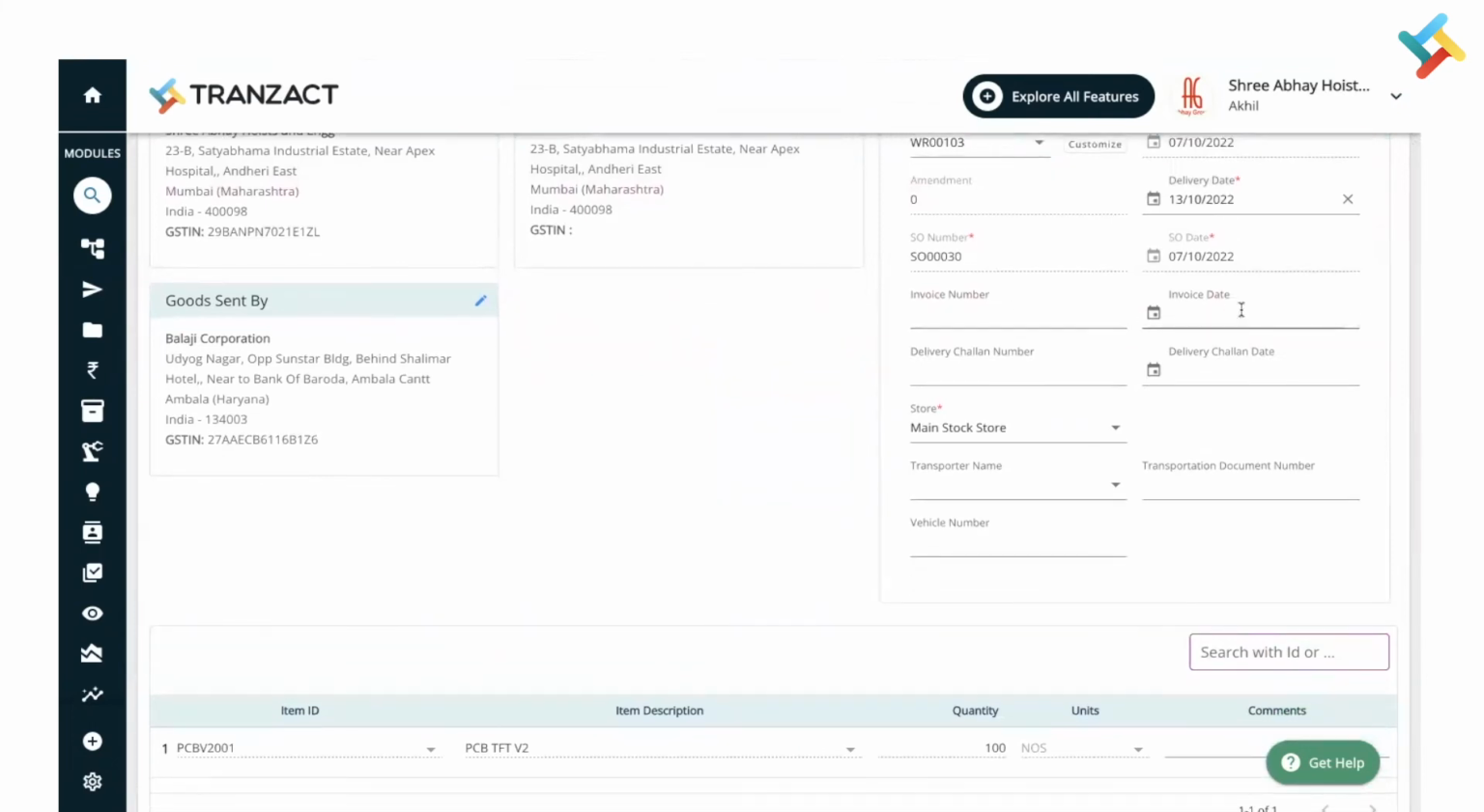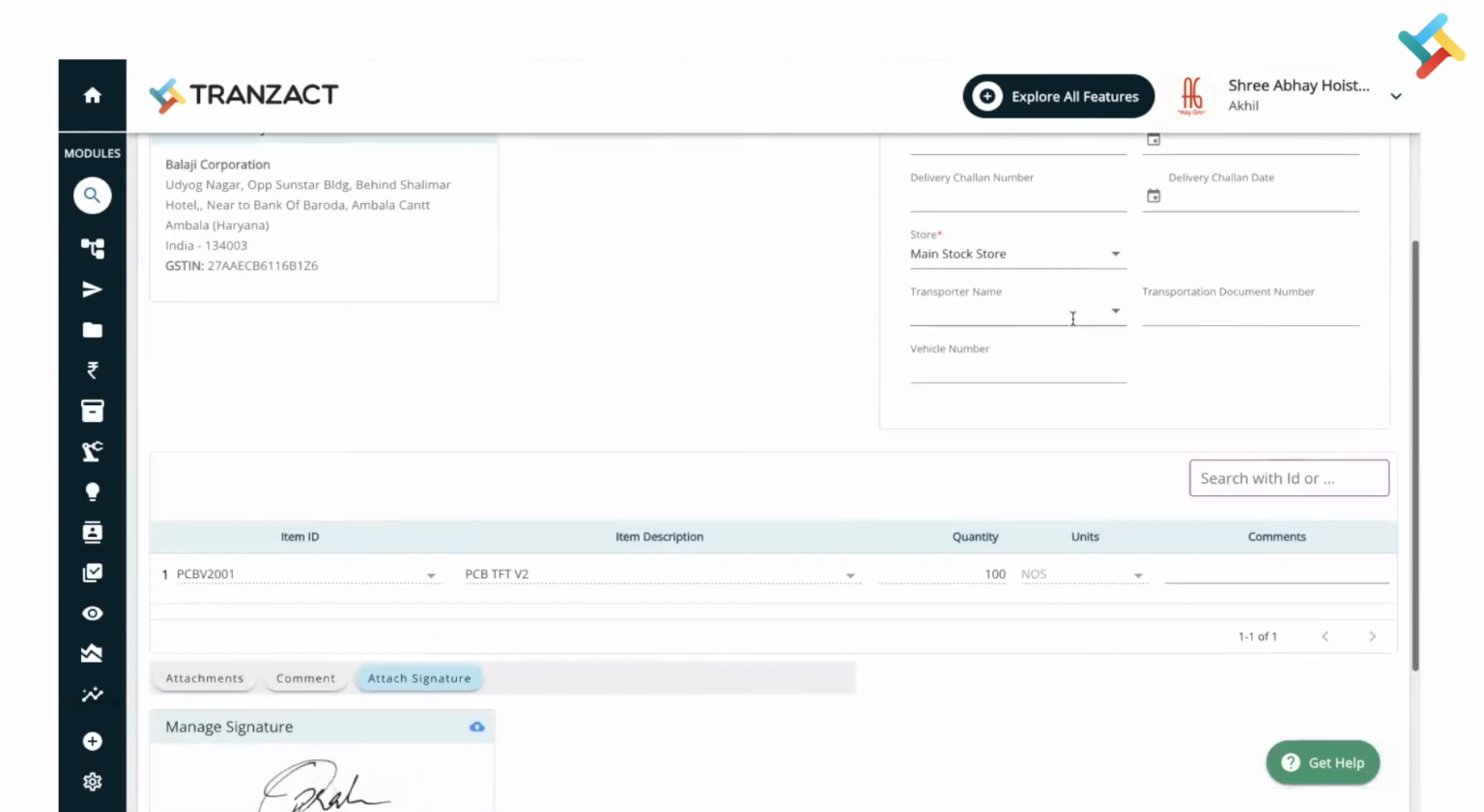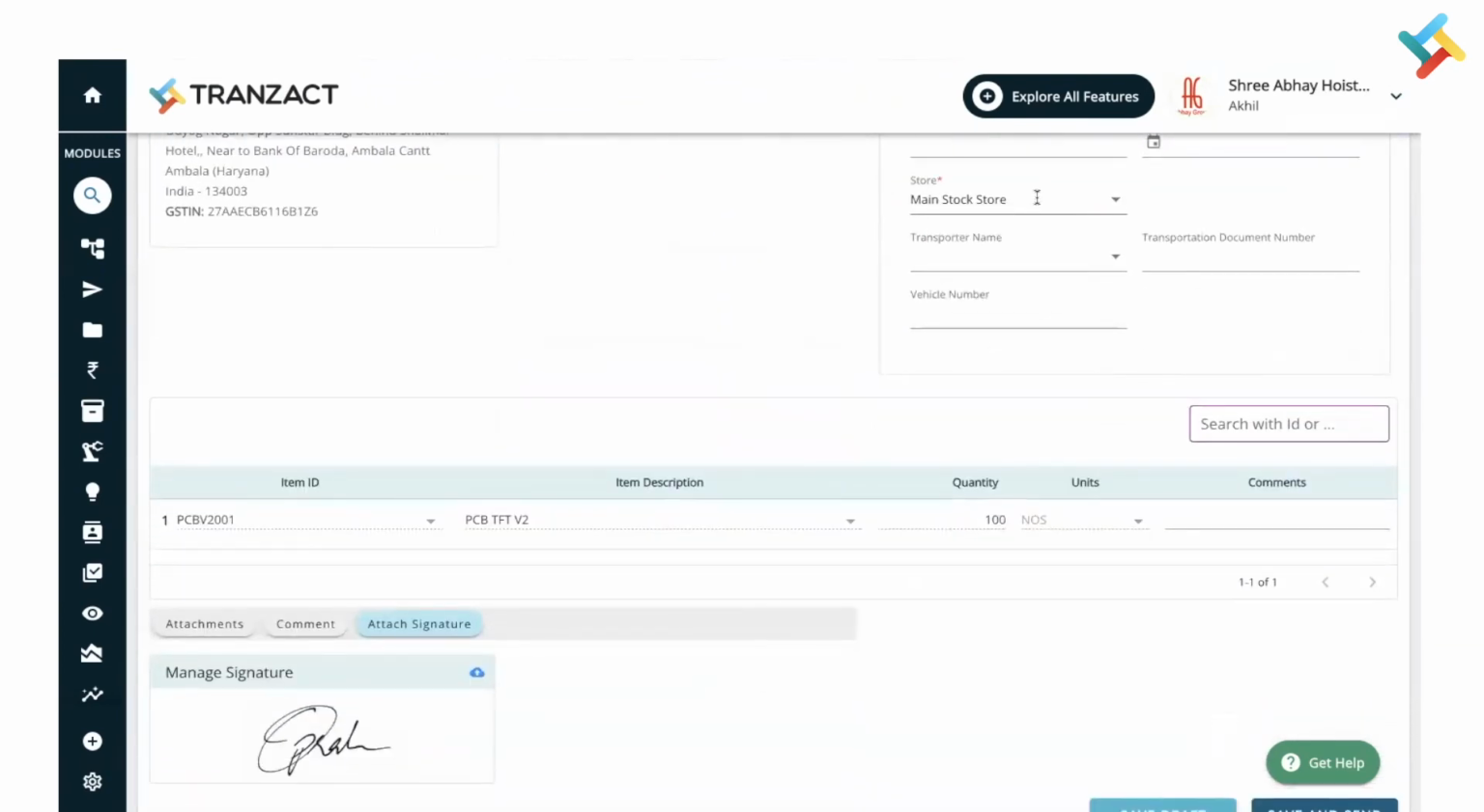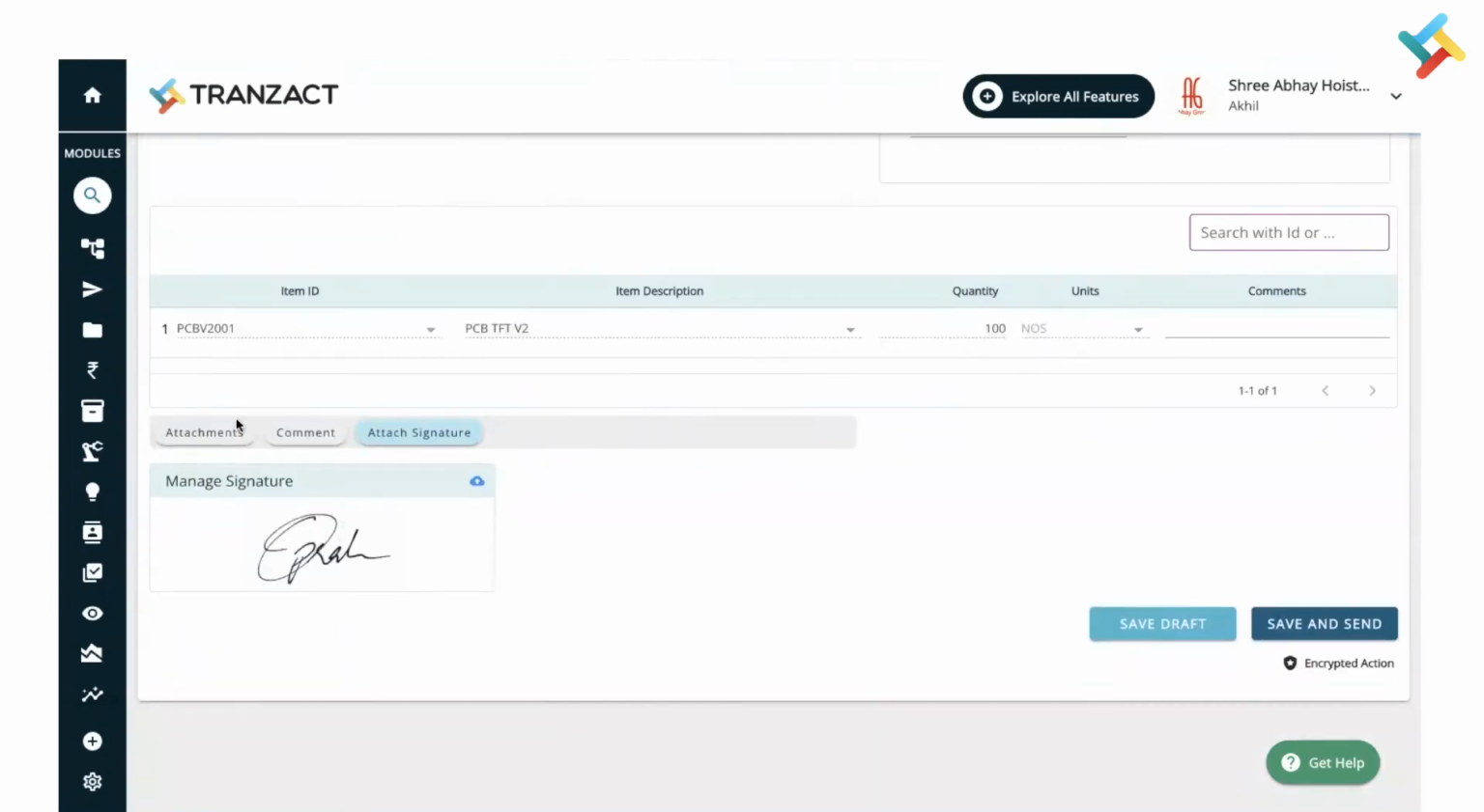You can add the invoice number here if you have received invoice from your service provider. You can select the store. You can select the transporter name. You can add the attachments if any. You can write the comments and click on Save and Send.